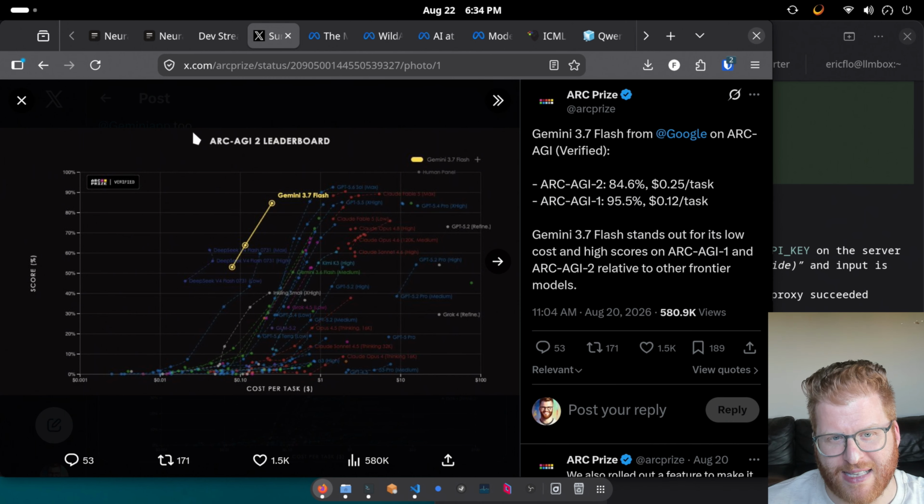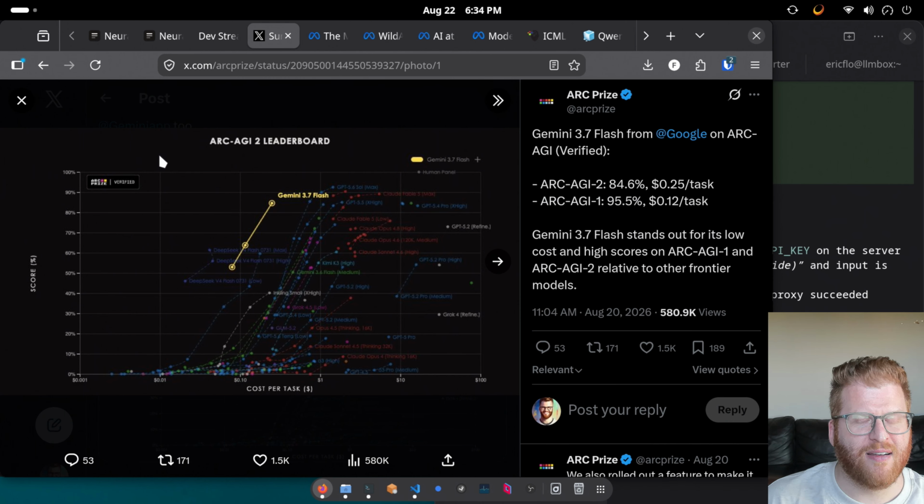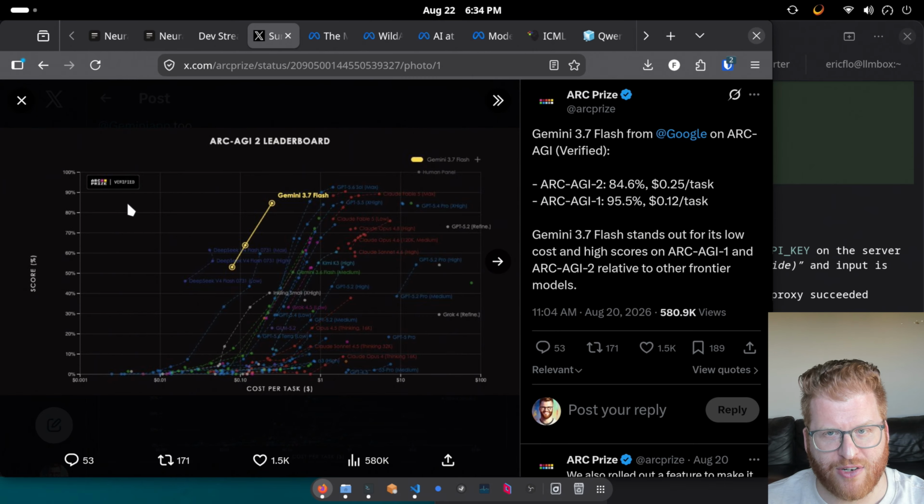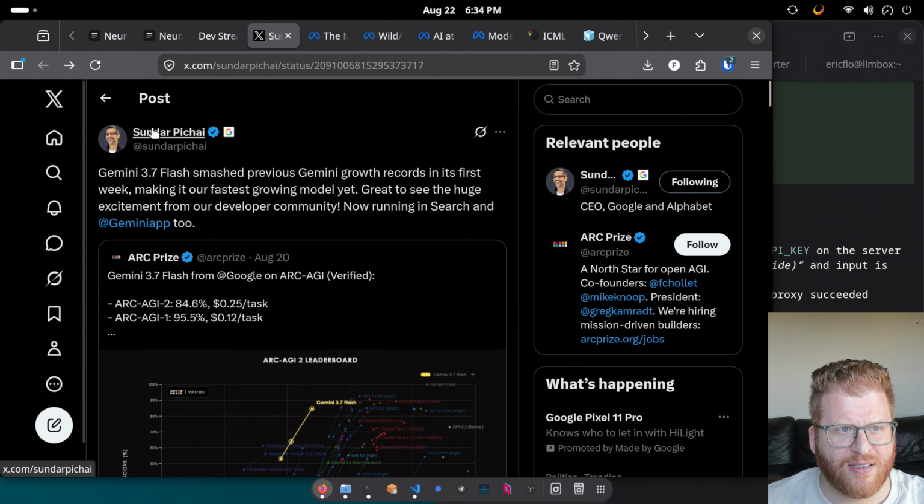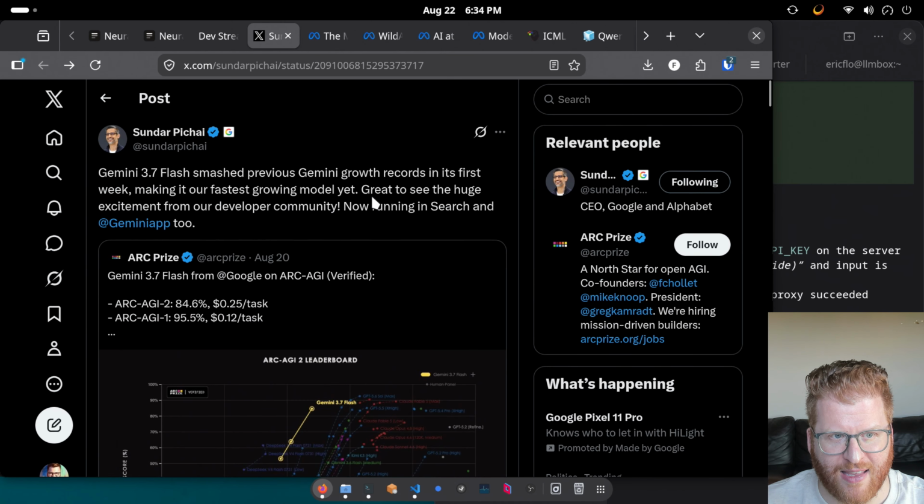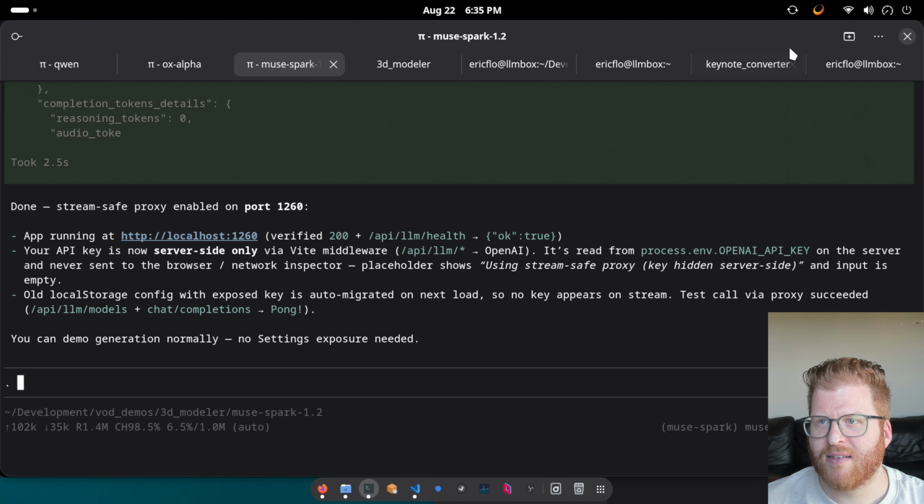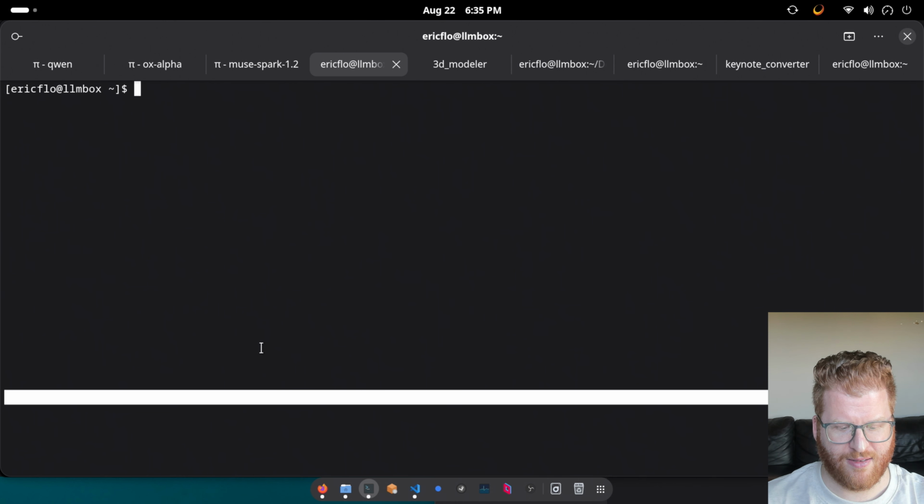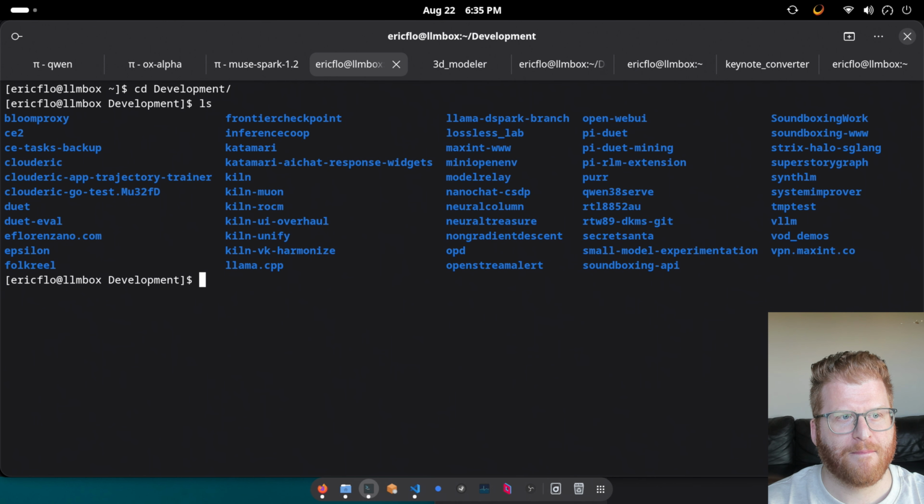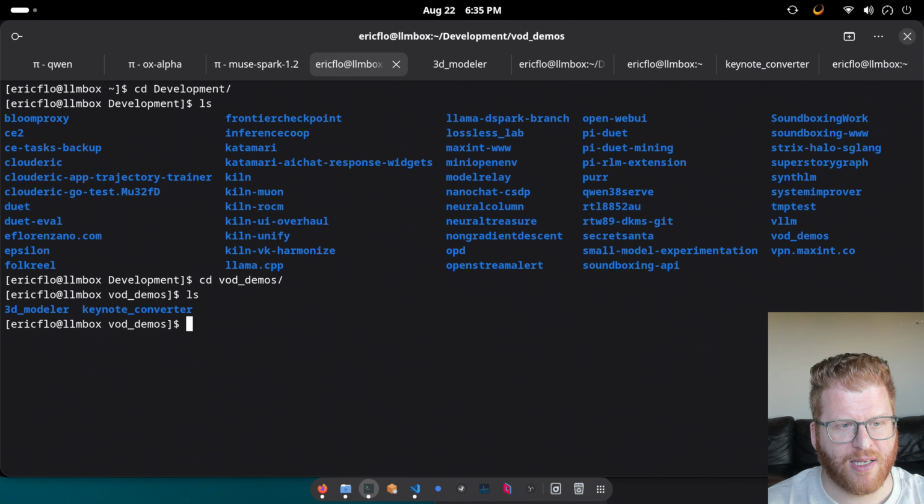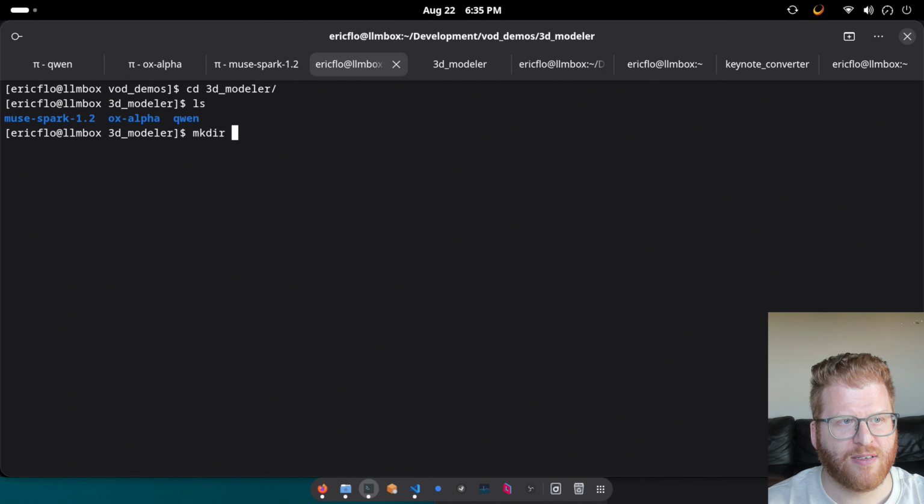ARC-AGI-2 is becoming less and less of an indicator as a benchmark, but it is still directionally pretty interesting. It's interesting that Sundar Pichai is tweeting about this. They are really trying to put it out there, it seems, for Gemini 3.7. Well, let's try it. Let's do it. I want to do it. Let's make a directory for Gemini 3.7 Flash.